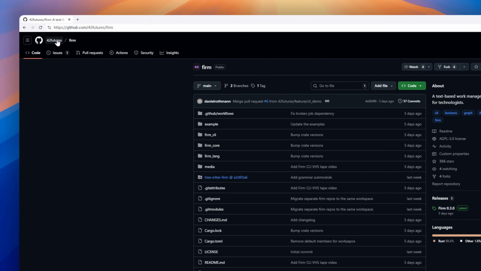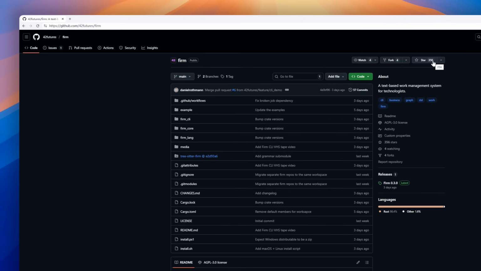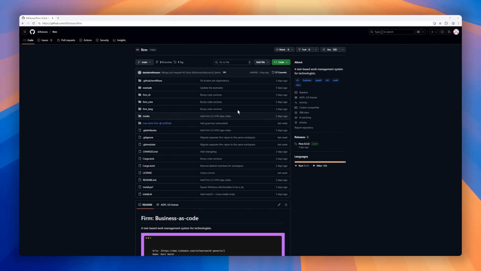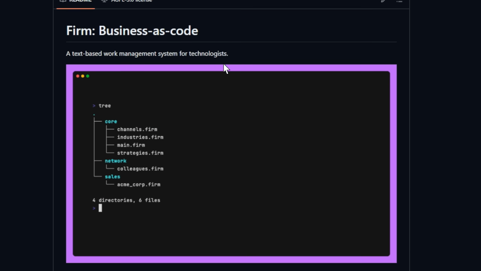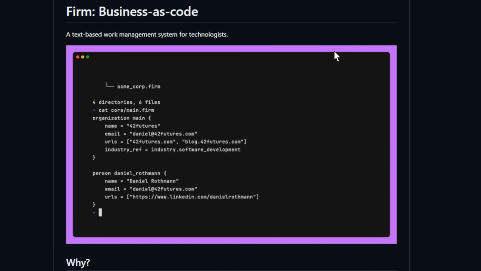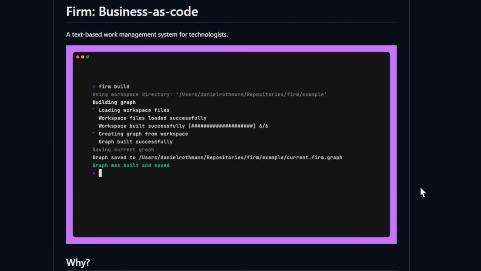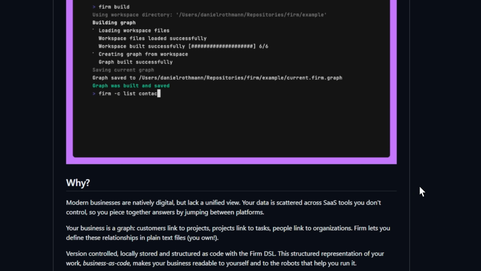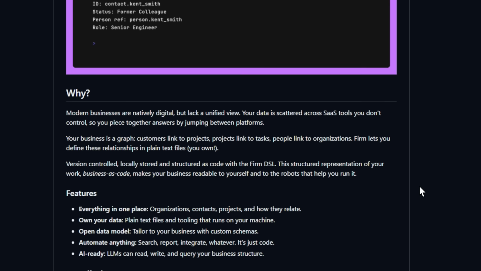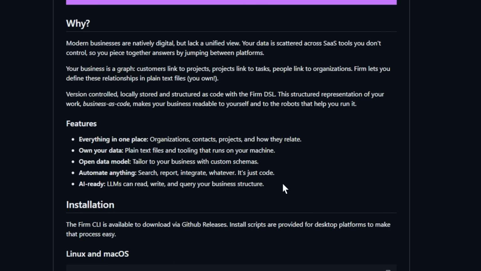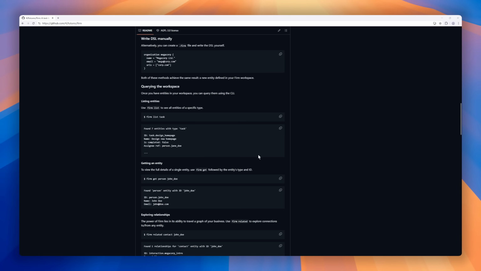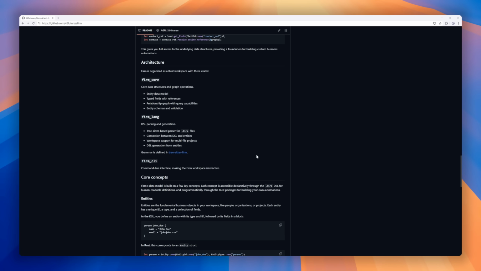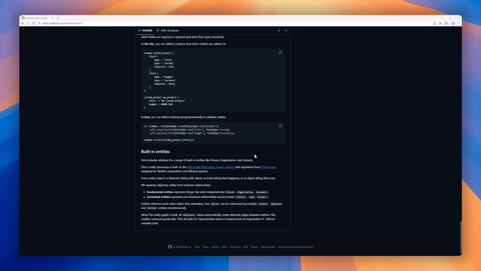Next up, Firm, a new way to manage work, where your entire business is treated as code. Think of it as a text-based work management system for technologists, one that replaces scattered SaaS tools with simple, version-controlled text files you actually own. With Firm, your business becomes a graph. Customers link to projects, projects link to tasks, and people connect to organizations, all defined in a lightweight DSL stored locally on your machine. It's open, customizable, and automation-friendly. You can search it, report from it, or plug in AI tools that read and write directly to your business structure.